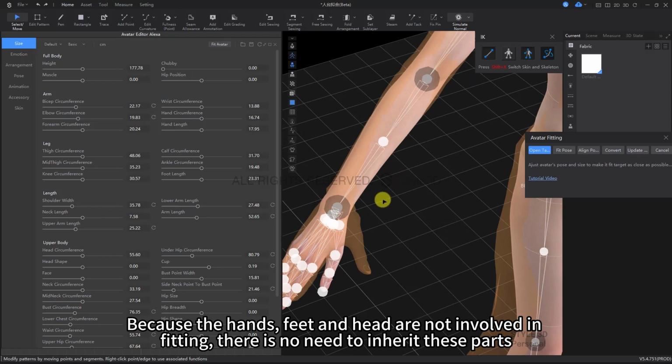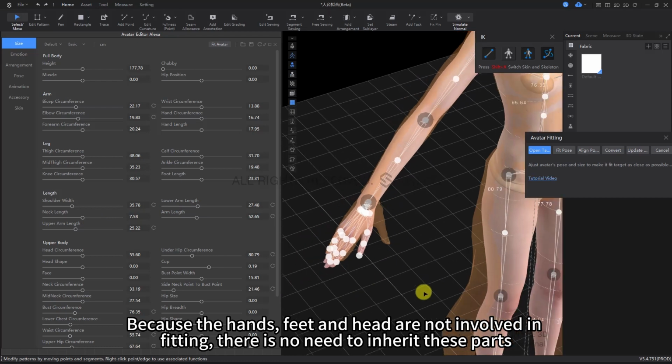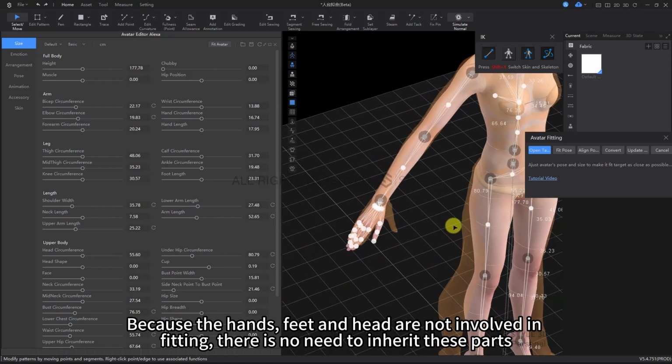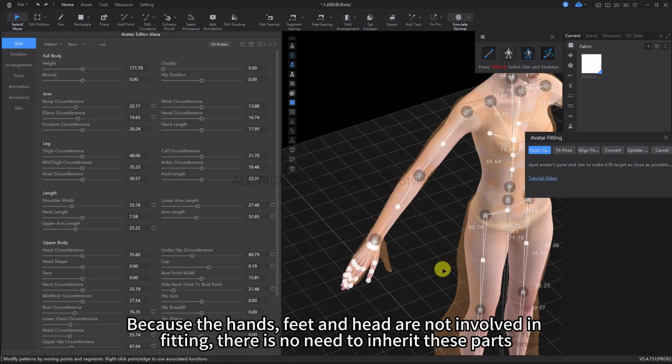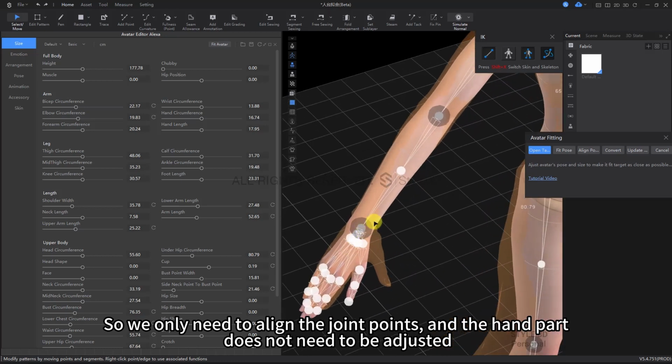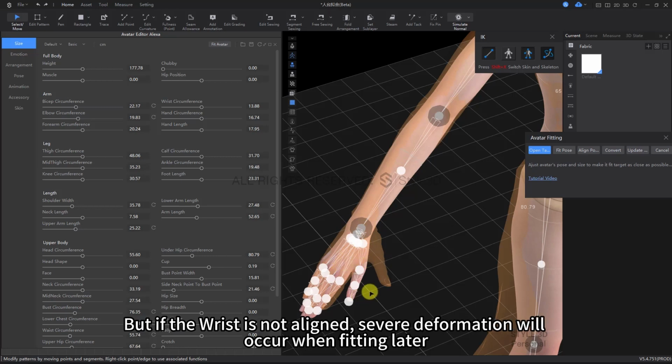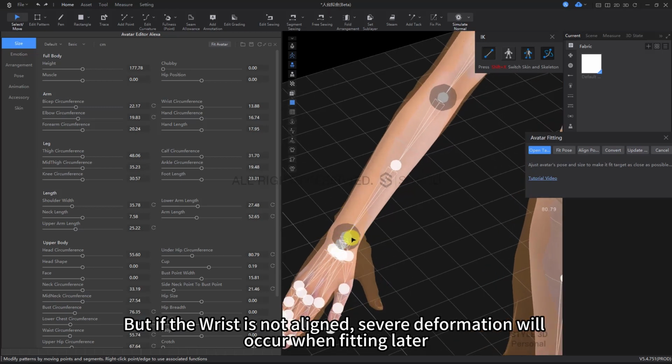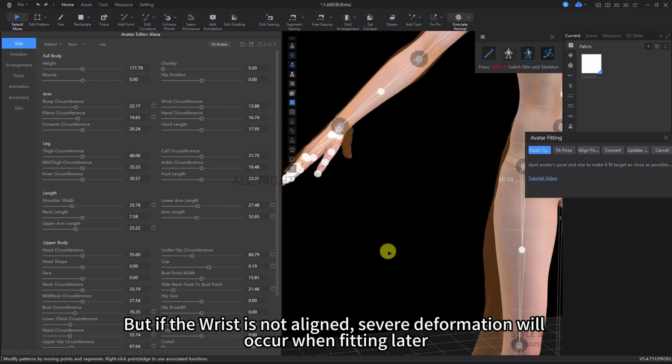Because the hands, feet, and head are not involved in fitting, there is no need to inherit these parts. So we only need to align the joint points, and the hand part does not need to be adjusted. But if the wrist is not aligned, severe deformation will occur when fitting later.